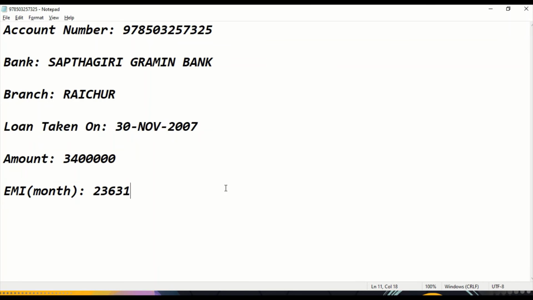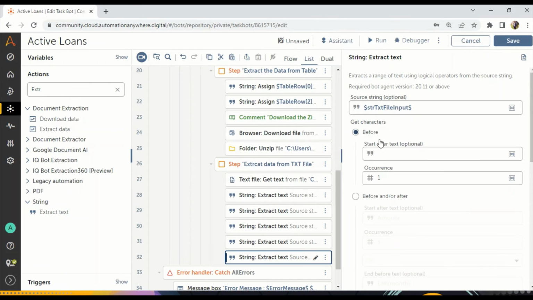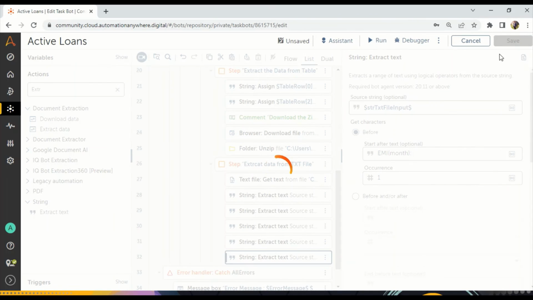After that, I don't have any properties to check before and after, right? For that purpose, just copy this EMI. After the EMI of the month, I have an EMI value, right? So if you check here in the extract text, before is a one, start after the text. Start after the EMI month. You have to take it before, not before and after. Before you have to take start after the EMI of the month. Save it. And this particular EMI of the month has to be saved in an EMI variable.